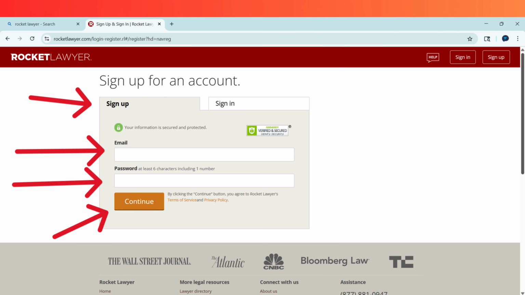Slide 3. Sign up for an account. Instructions. Fill in the email field with your email address. Create a password that is at least 6 characters and includes at least one number. Click the Continue button to proceed. This confirms your agreement to Rocket Lawyer's terms of service and privacy policy.